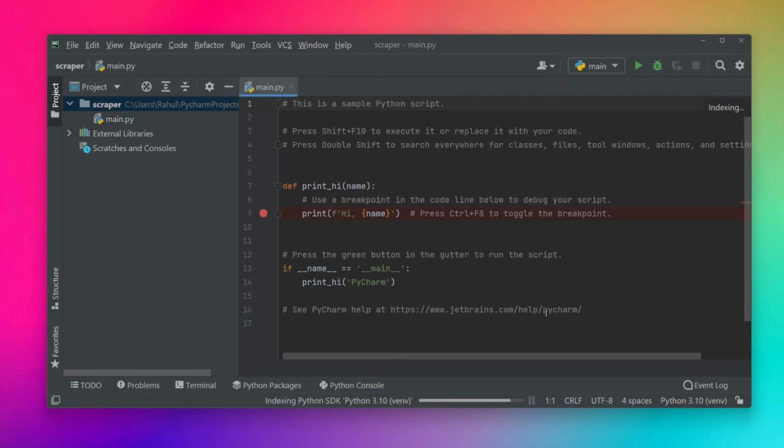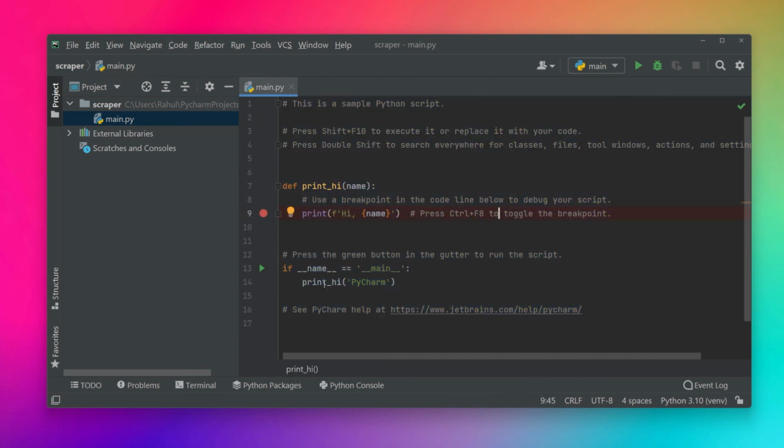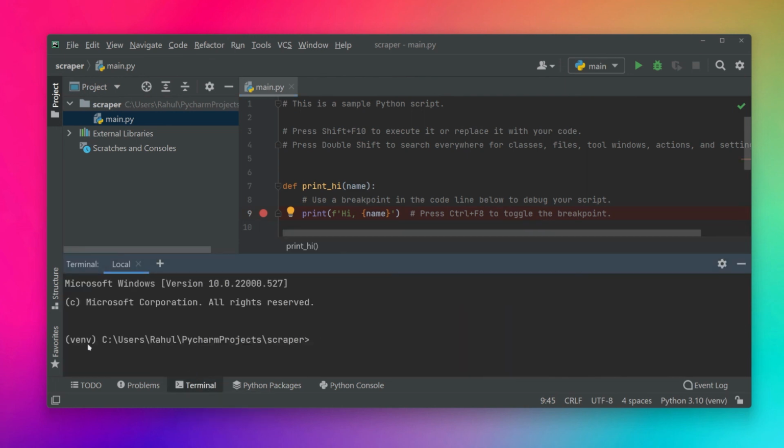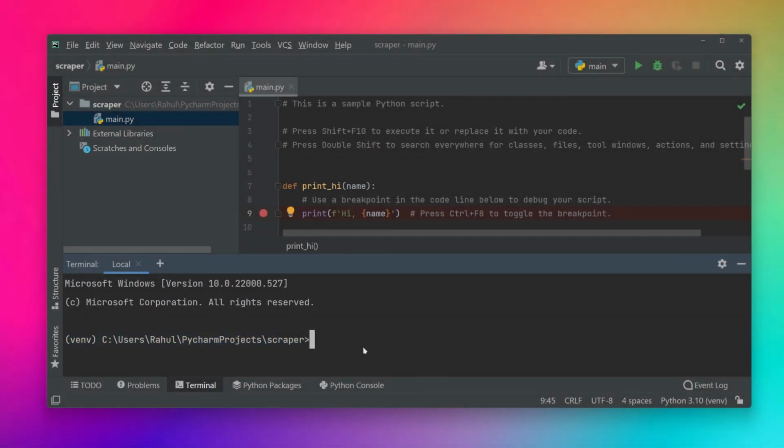You can see that we get our project, that is Scraper, in which we have a main.py, which is automatically generated by PyCharm with this sample code. And then if we want to look at our virtual environment, that is, if I open up the terminal, you can see that it is activated. That is, we get the venv before our prompt. So that's how we can use PyCharm to create a project with a virtual environment automatically.